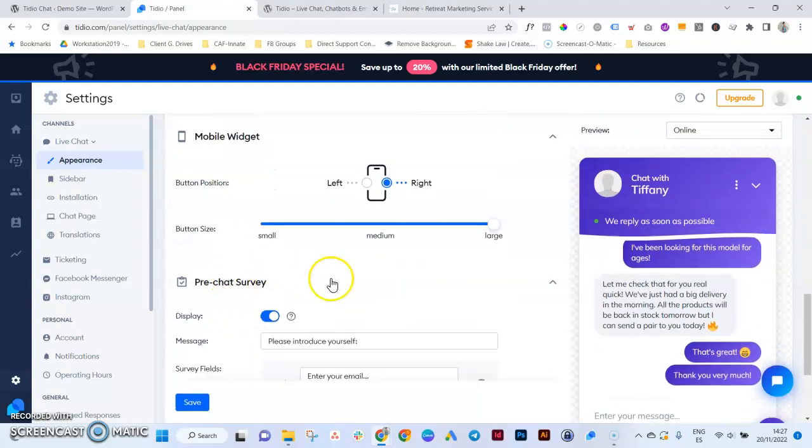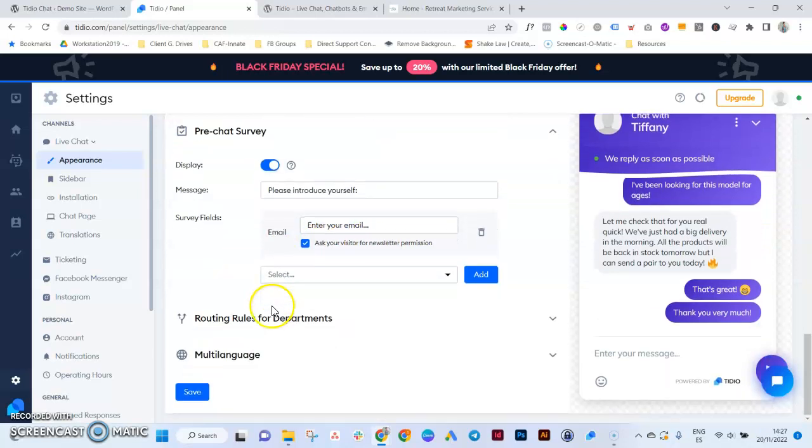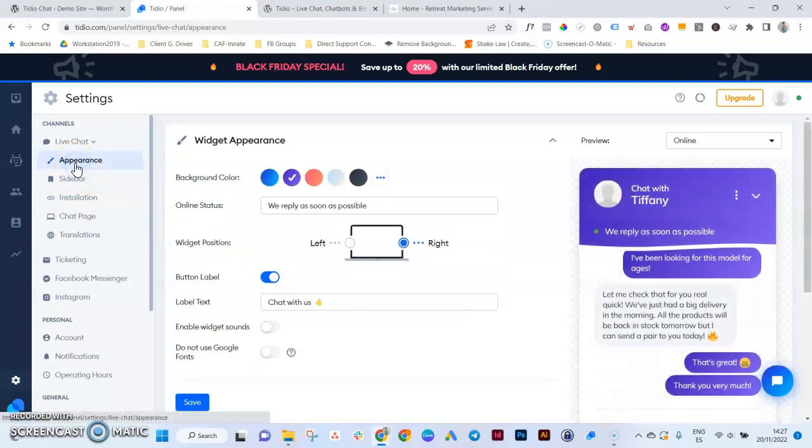And then this is the pre-chat survey where they ask for the email. You can also include that they sign up for the newsletter if they would like. And that is pretty much the basic setup that you would need. All right, I encourage that you either install a live chat app like Tidio or WhatsApp so that you can communicate easier with your visitors.